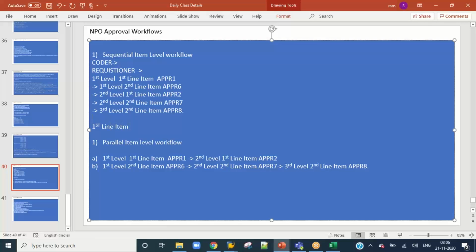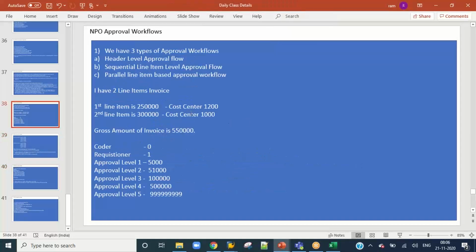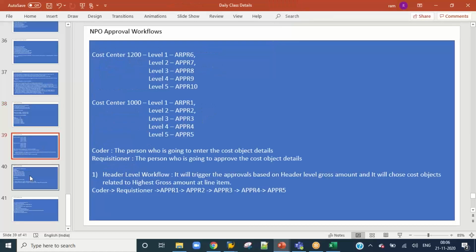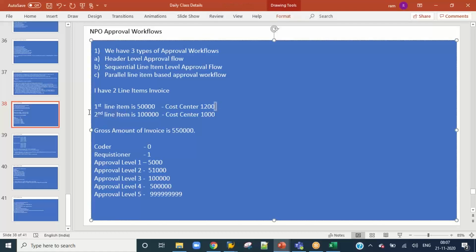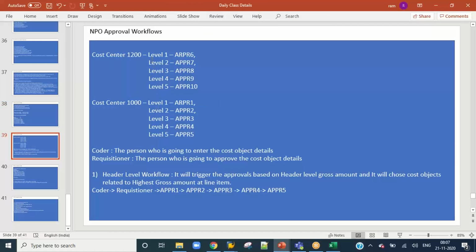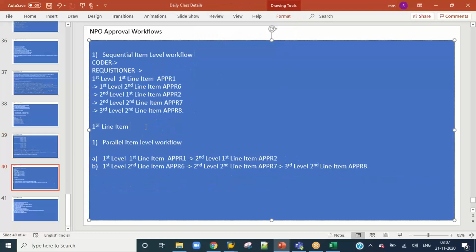So the first line item has 50,000, let's say. Here we have amount limits and levels. The invoice's first line item, cost center 1200, is 50,000, and this other one is 1 lakh, let's say. So in that case, how will the approval workflow go? For sequential, first line item, cost center 1200, first level user. It will go to approver 6.